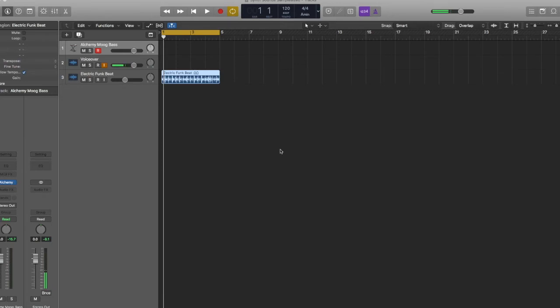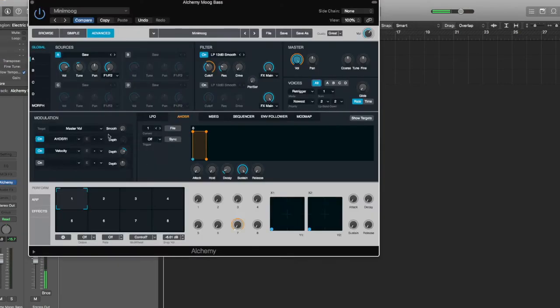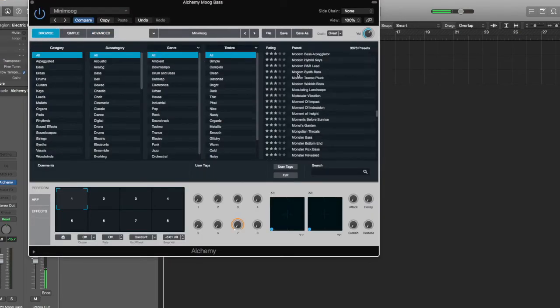Move over to using Alchemy now. So when you load up Alchemy, it gives you a raft of presets that you can play around with on the browser screen.